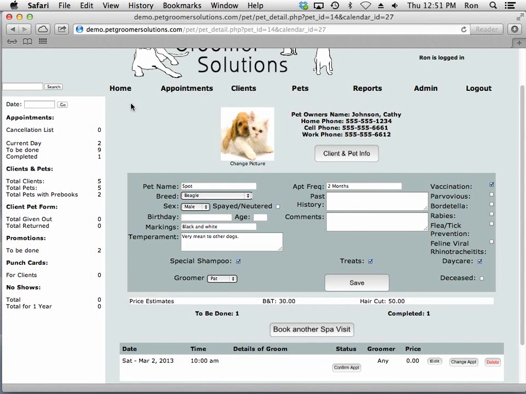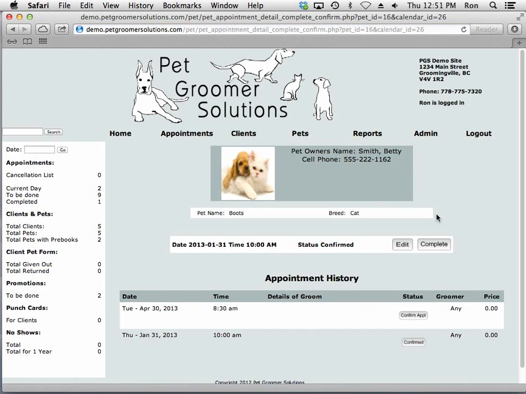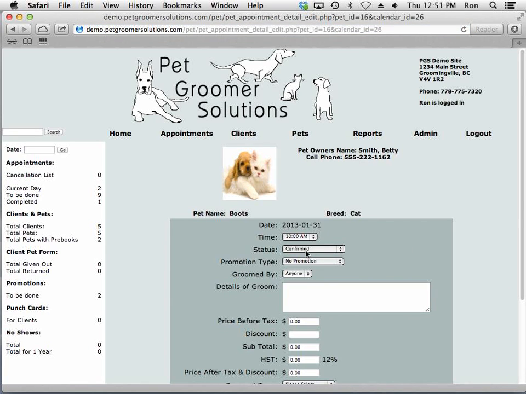Okay, so if we go back to the home page, we have 2 more appointments. So let's go ahead and let's say Boots unfortunately was not able to make it in today. She did phone and give us some warning about that. So what we can do is that we can go ahead and instead of completing the appointment, because the appointment needs to be canceled, let's click on Edit.